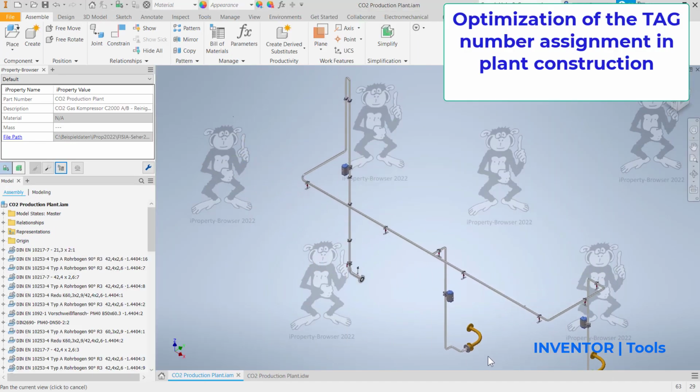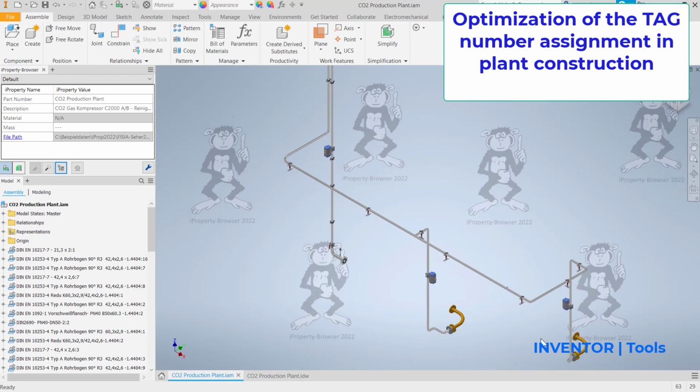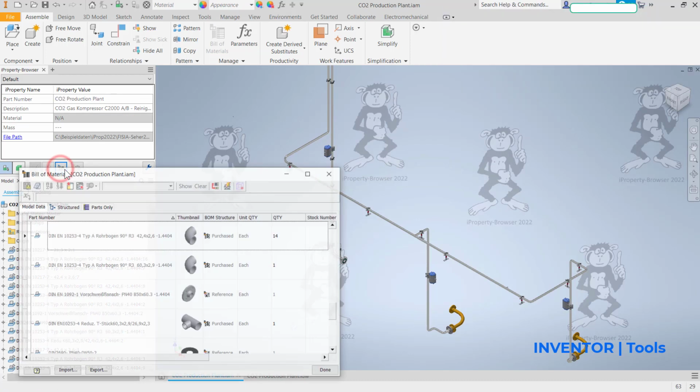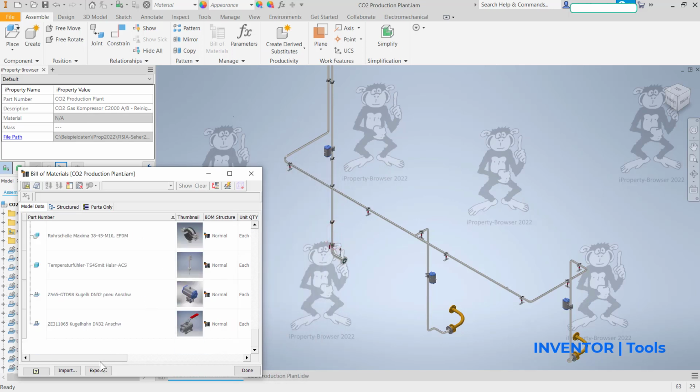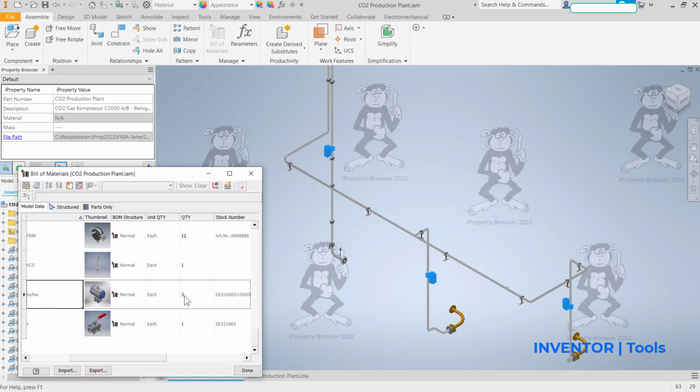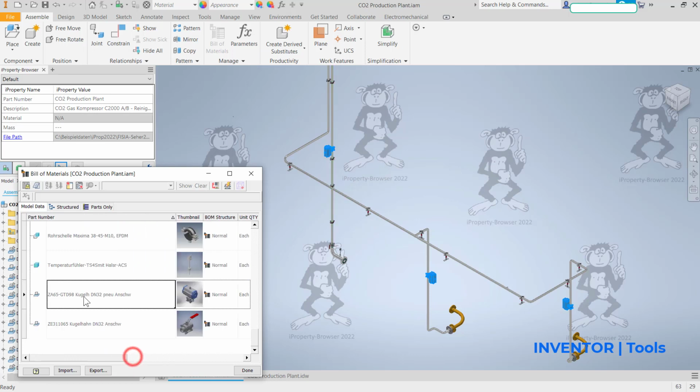In plant construction, the same components are given different tag numbers, which are taken from the flowchart and transferred to the construction. Up until now, this was only possible manually using a guideline. Here I have an example of a production plant. There are two different ball valves, one of them 3 times, and a temperature sensor available.